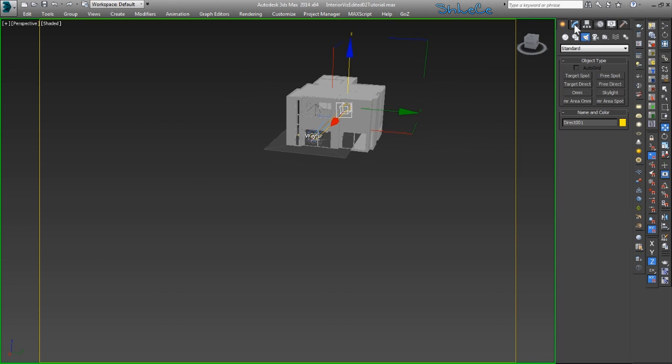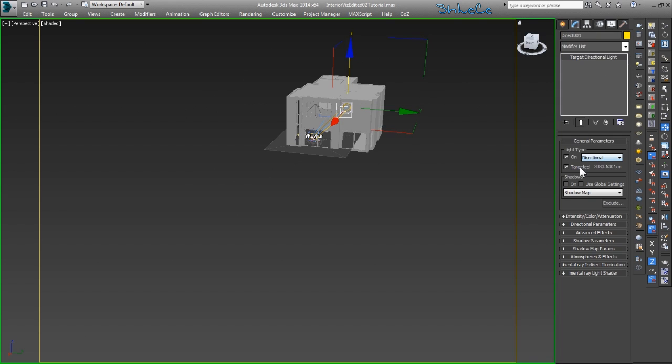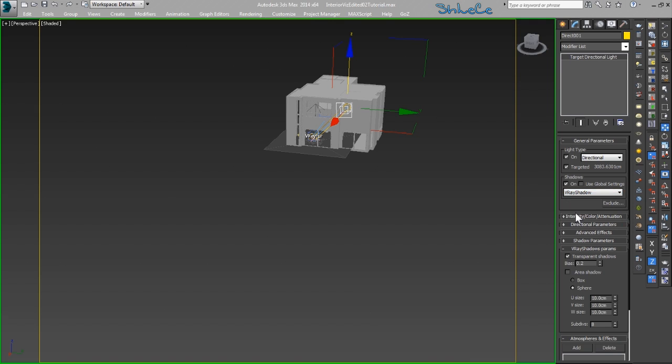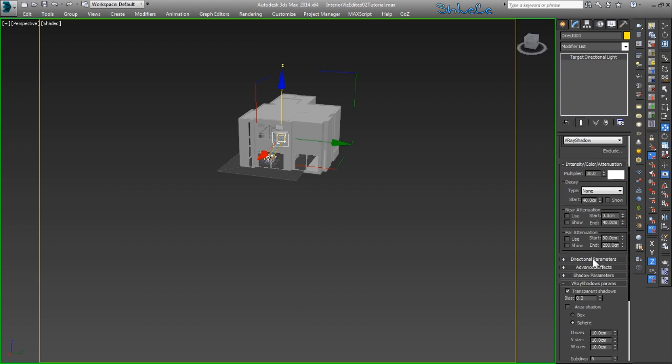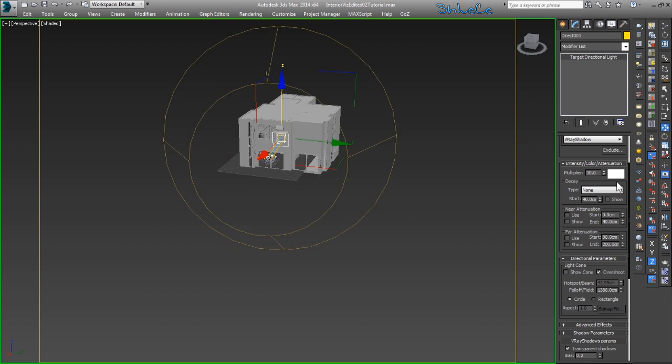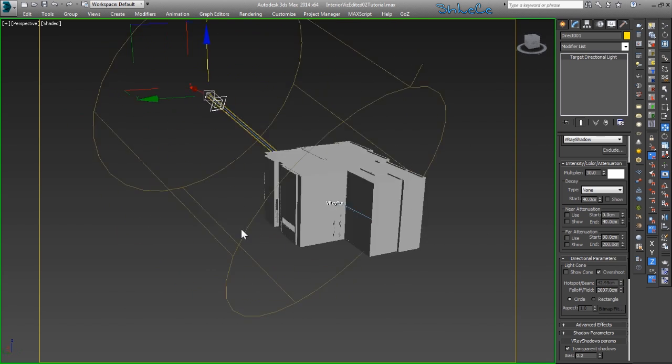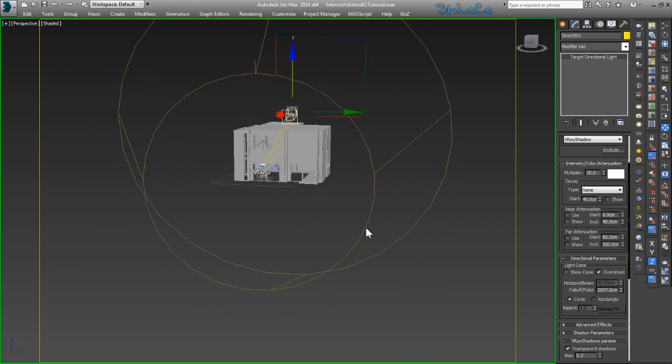Okay, now let's go to its modifier panel and turn on the shadows, vray shadow. Now I'm gonna increase the intensity. I start with the value of 30 and the light color is fine, which is white. So now let's go to directional parameters and I'm gonna click on overshoot and also increase the falloff so that it includes all of our geometry.